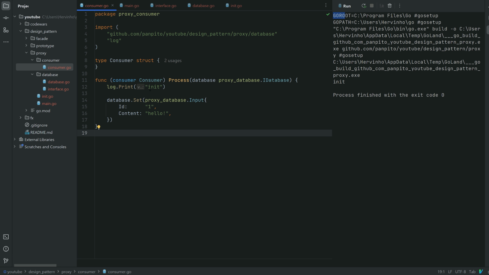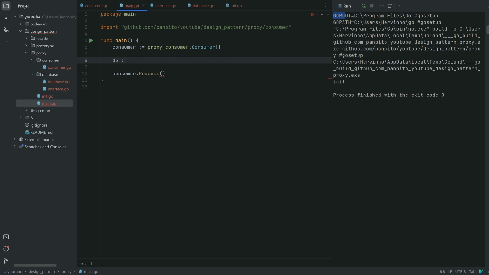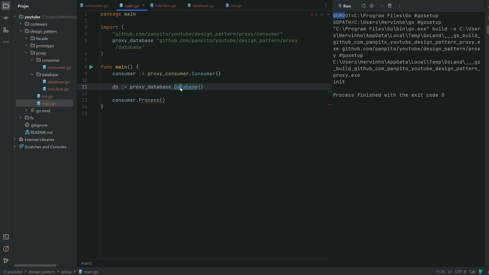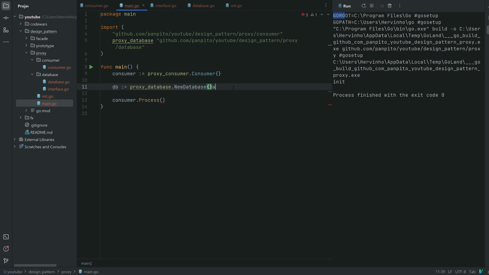Here we will just append one and hello as a message. Right, so then it means that we need an implementation in the main program. So here we can use our constructor like that, and the file. I'm in that path, so it's going to be design pattern and proxy, and then the name of the file.